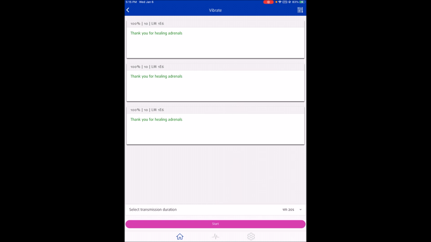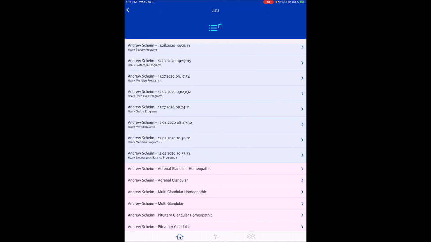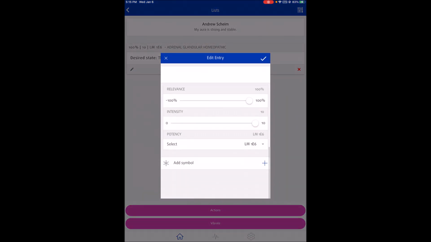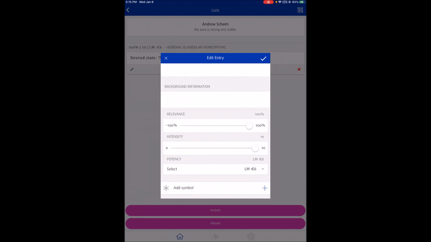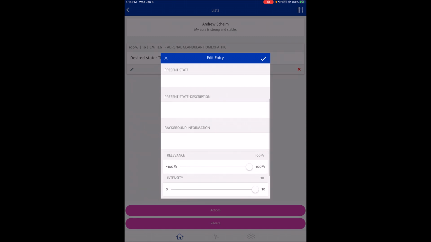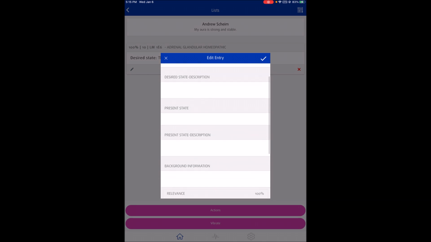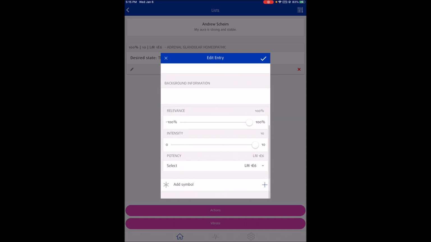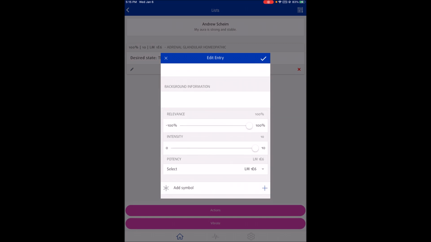So let's say you run it, you're done. Next time you go in, you're in your list again. Adrenal, glandular. You'll go in, it's going to save the last setting you had. If you've made statements, it'll be in there. Let's say you don't want to make any statements, you can just modify and edit this any way you want, and pick the proper homeopathic treatment for that next session.